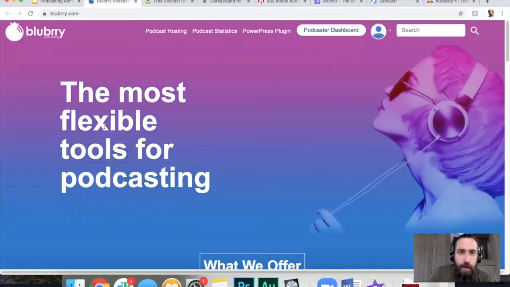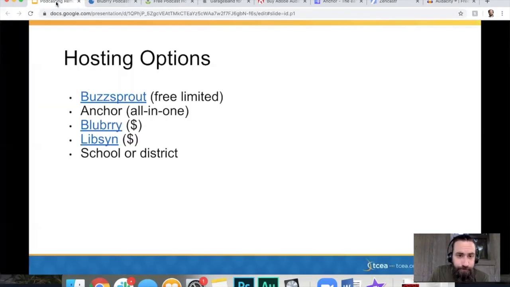Blueberry is a hosting service. It has very powerful analytics, and one of the benefits of Blueberry is it has WordPress integration. So if you, as an educator, or your class or your school or your district has a WordPress website, it's kind of a one-step process of uploading into WordPress, creating a web page for that episode automatically, and then automatically distributing that to the most popular platform. So Blueberry is a good option, not free.